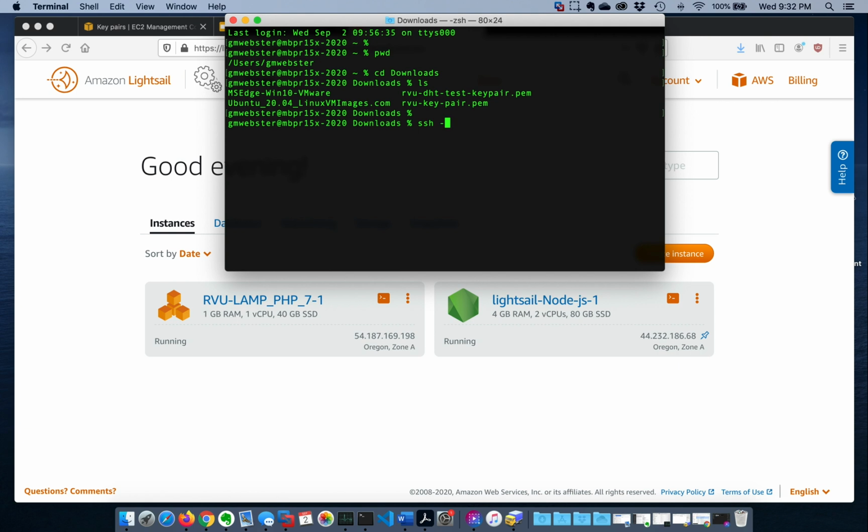It's ssh -i, and then you would put in rvukeypair.pem, right? That stands for your identity file. Then you would use the rest of the command, which is a username at an IP address. I know from my reading of the documentation for Bitnami that I have to use the username bitnami at 54.187.169.198. And just a heads up, this command isn't going to totally work, so I'll explain why in a second.